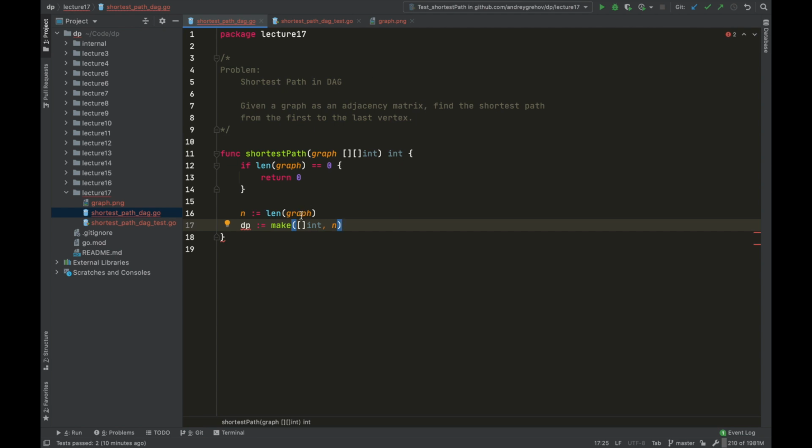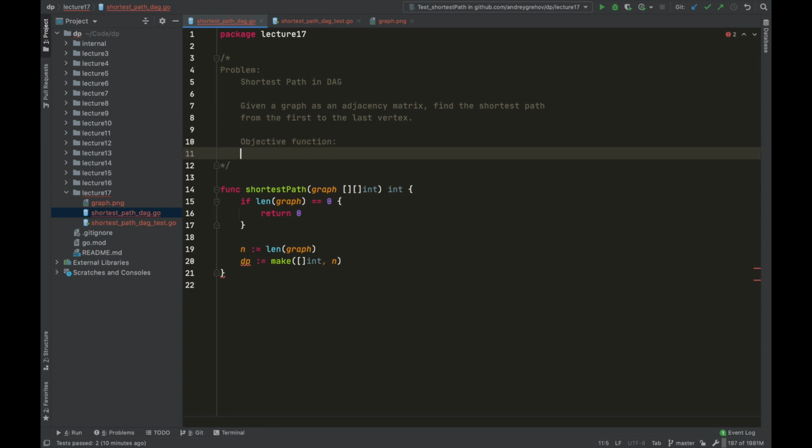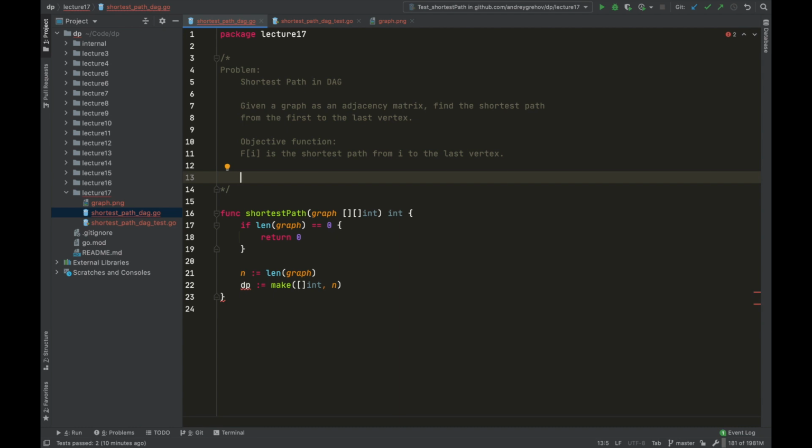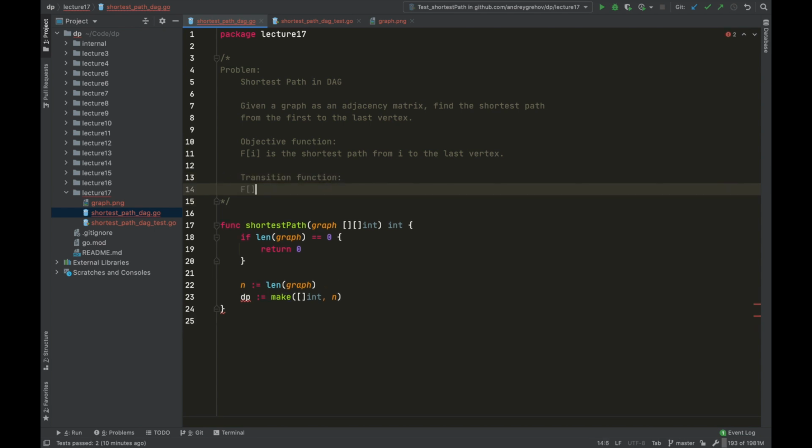Next, let's actually write the objective function and all that stuff. So the objective function in this problem, as we've said, is f of i is the shortest path from i to the last vertex, right? Now, what's the transition function? We are going from i to j, right? So f of i equals the minimum of the weight that we have to pay going from i to j plus f of j.